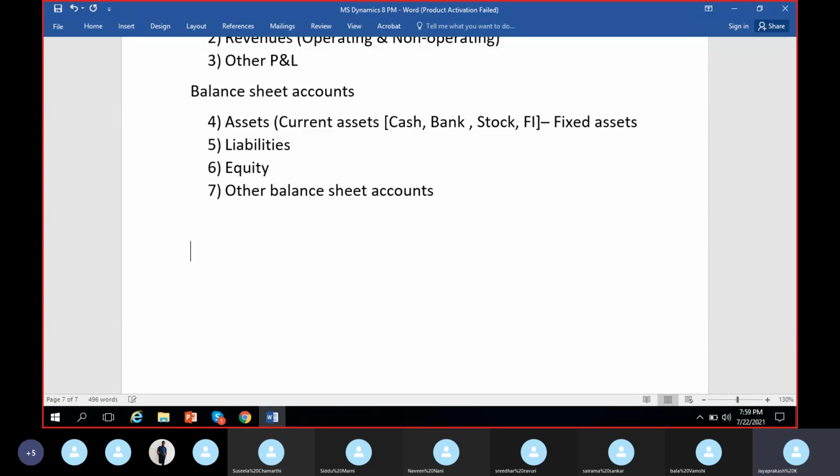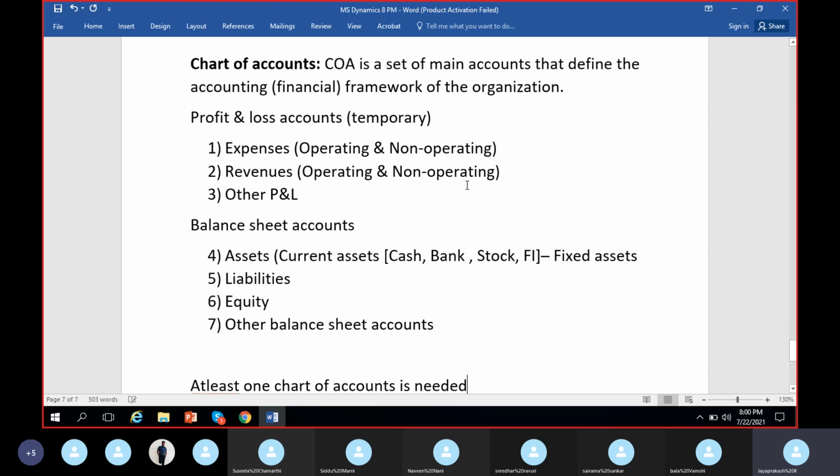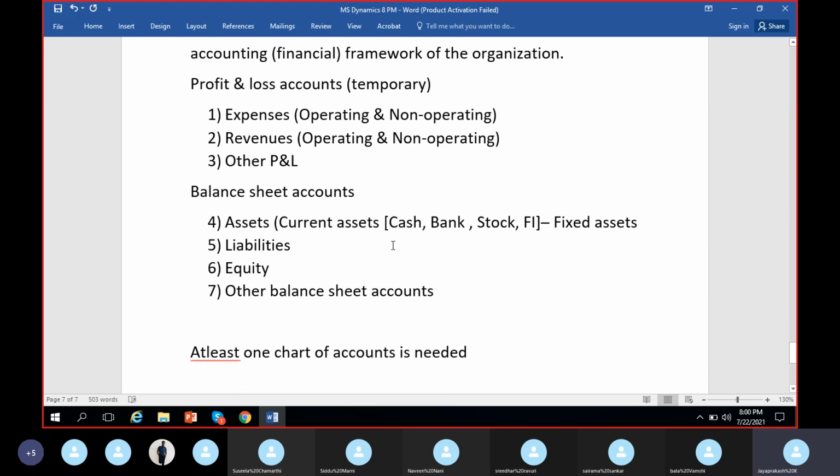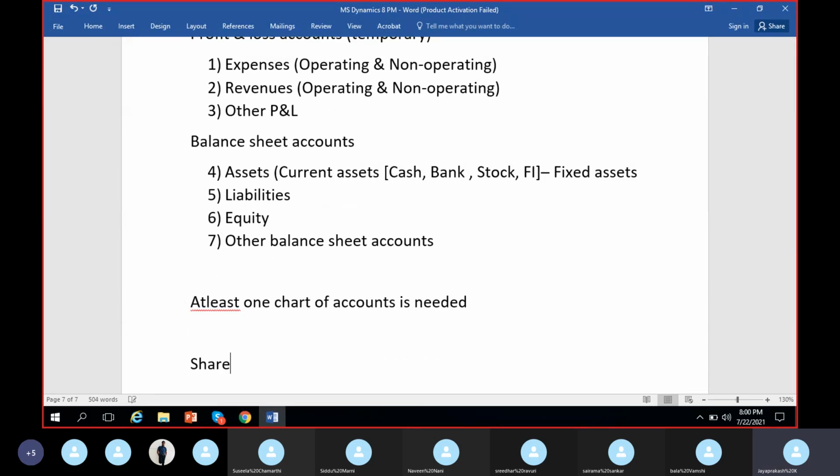So I write a key point here: at least one chart of accounts is needed. That's important. Then you can use a single chart of accounts. If you design all these main accounts in a single chart of accounts, you can use it for multiple legal entities, for all the legal entities in your organization or for a few of them. Then we call it a shared chart of accounts.